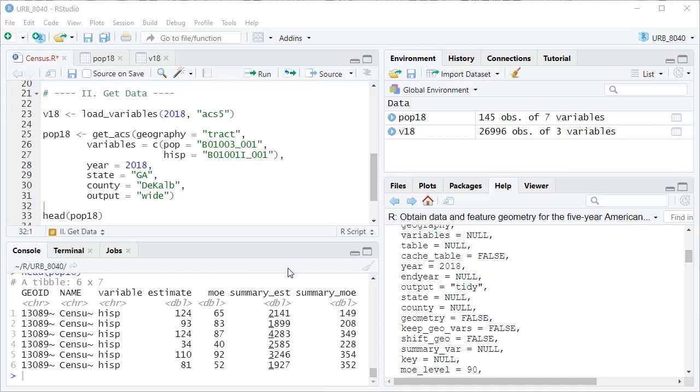As we mentioned in the last video, you can preserve the geometry when requesting data using get_acs or get_decennial. In this video, we'll also learn more ways of visualizing spatial data in R. First, let's add the geometry argument to the data request here. You see I'm using the wide output option here to get each value in its own column.